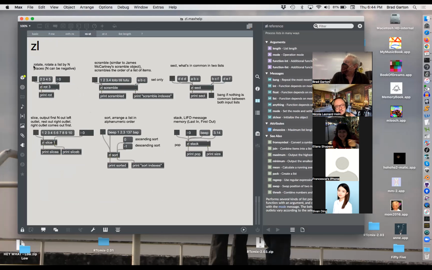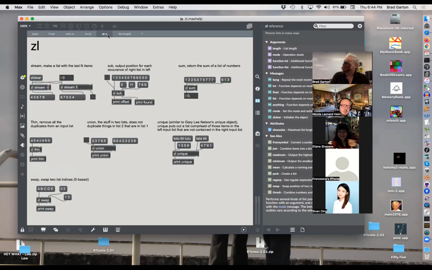There's the R0, rotate to ST, stack. So these are all the different things that the ZL can do, okay.